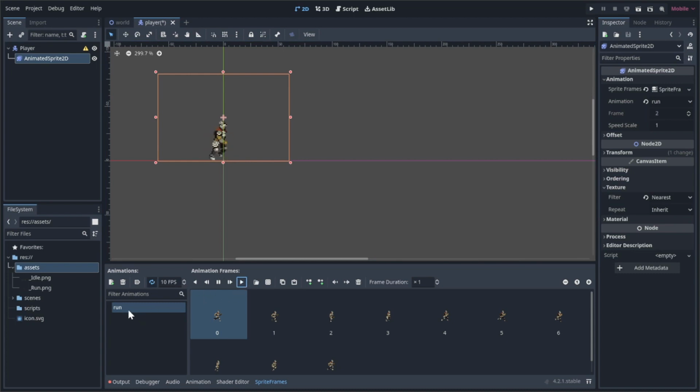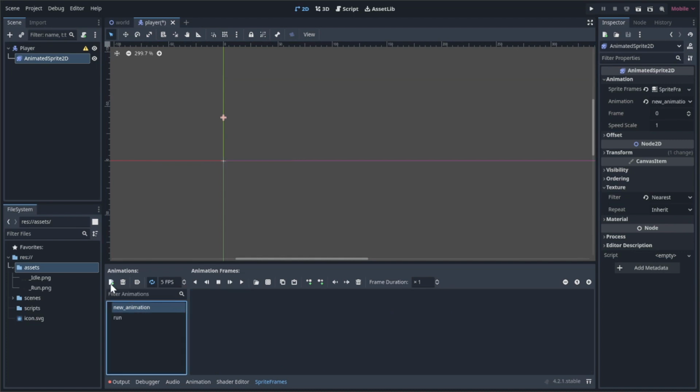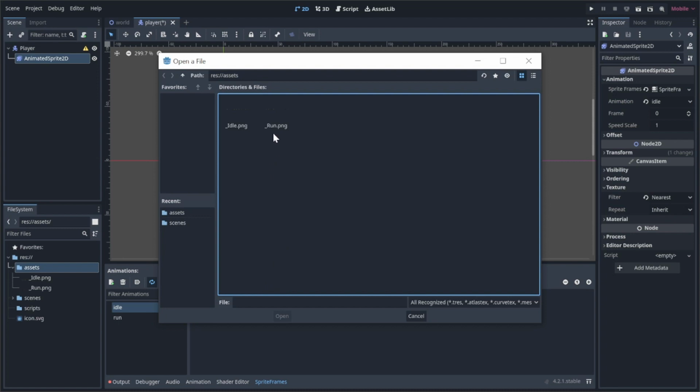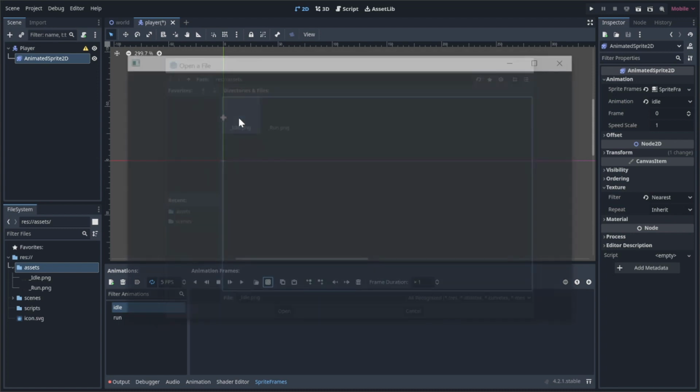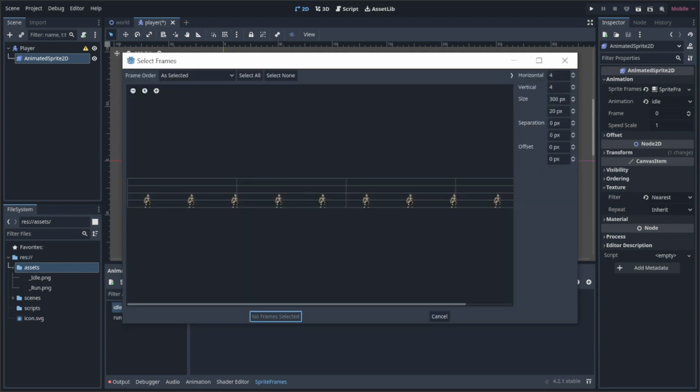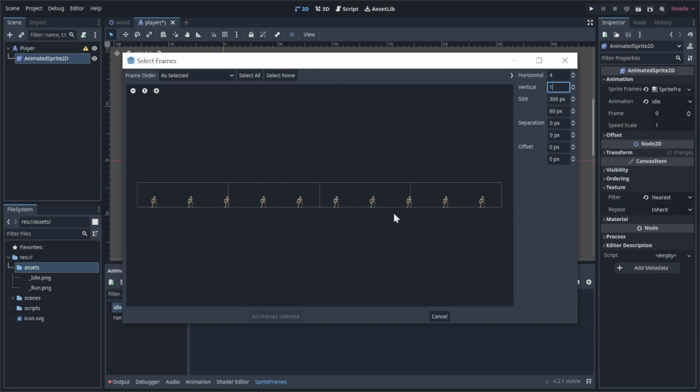Okay, I'm gonna add in my next animation, which is when the character is idle. So I'm gonna hit add animation and double click, and I'm gonna call this idle. I'm going to go back over here and add frames, and this time I'm going to add my idle animation. Okay, so again, this one only has 1 vertical frame, and if I zoom out, this one also has 10 horizontal frames. So I'm going to go to horizontal, add 10, and then I'm going to add each.